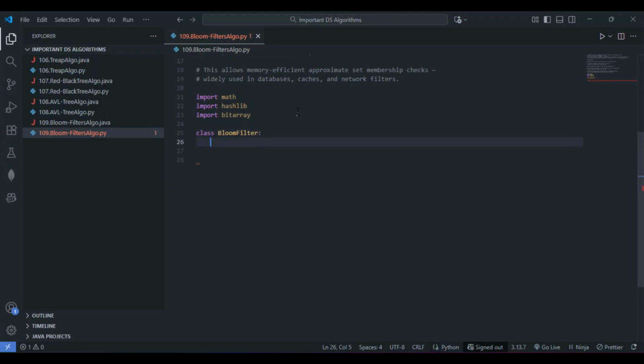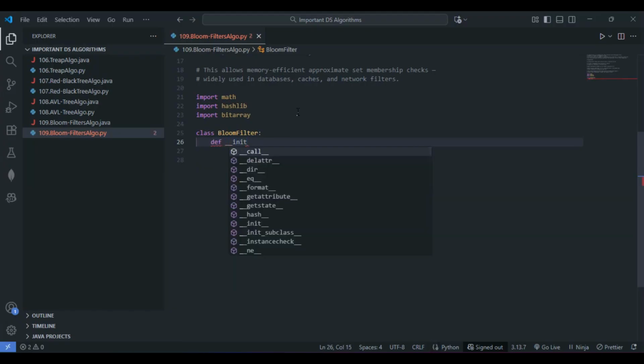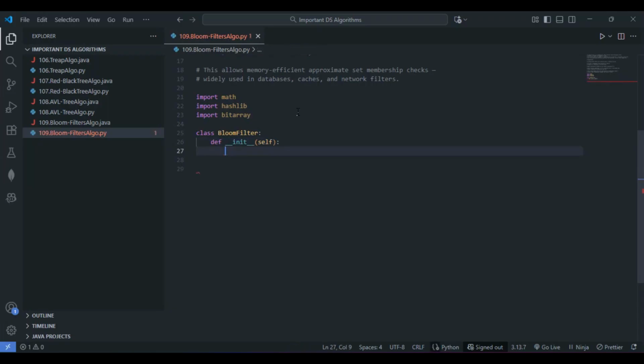Within the BloomFilter class, let me go with the initialization part. I'll go with init, and remove this one along with the self. I need some certain things: the size, and also the hash count. Let's initialize the bit array of the given size, with all bits set to 0. Let me initialize self.size to the size.